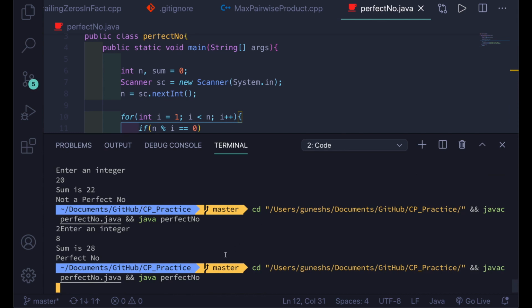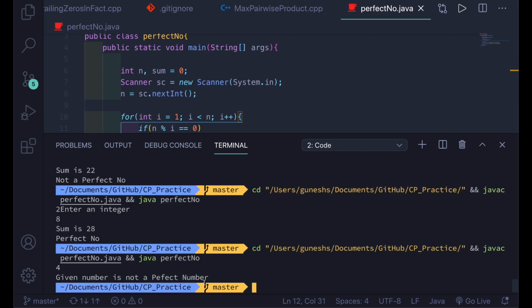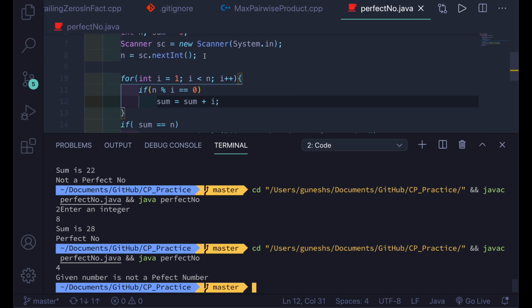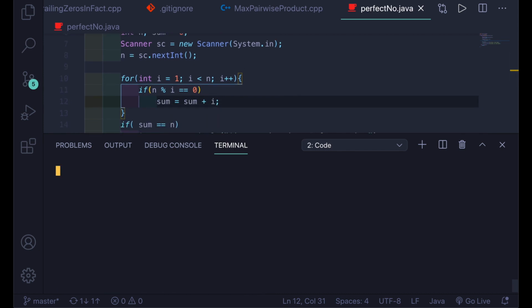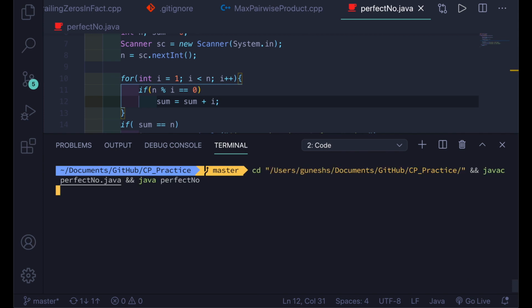It will ask for a value here, and we can give, for example, 4 and press enter. It will say the given number is not a perfect number. Let's clear this. And if you give 6, it will say the given number is a perfect number.